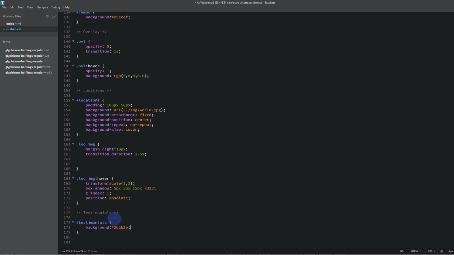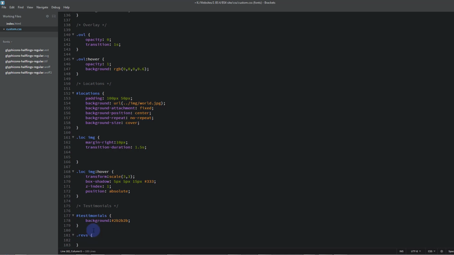Okay, so we've got that. Now what else do we want to do? We've got the actual reviews, which we call a class of revs, so it's .revs. Open and close some curlies. And let's just give it some padding. I think I'll give it 100 pixels all round, should work.